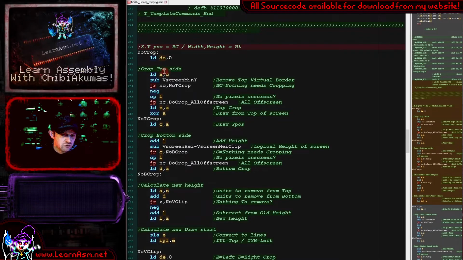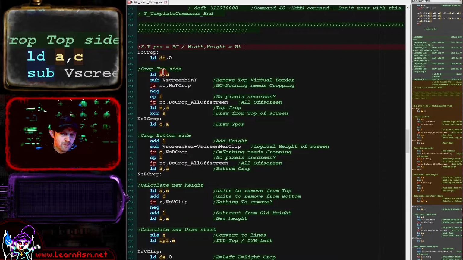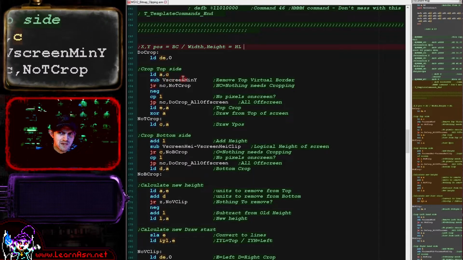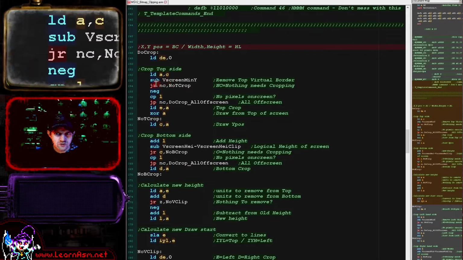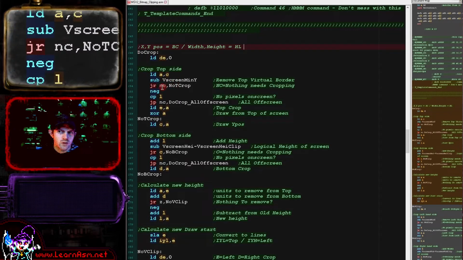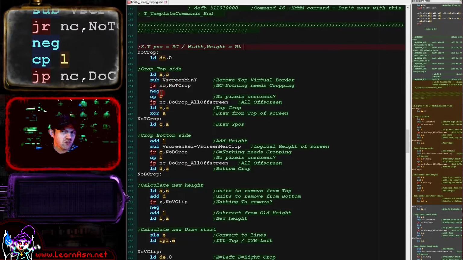And so what we're going to do first is we're going to load in the Y position, and then we're going to subtract the minimum visible Y position in logical units. Now, if we imagine that this is our sprite, if our sprite is somewhere like this, when we do that, the Y position will go negative. And so if it's not gone negative, we're just going to skip the next bit. But if it has, we're converting that back to a positive, and we're comparing it to the height of the sprite.